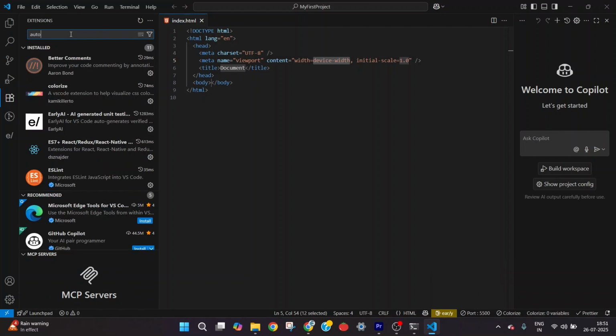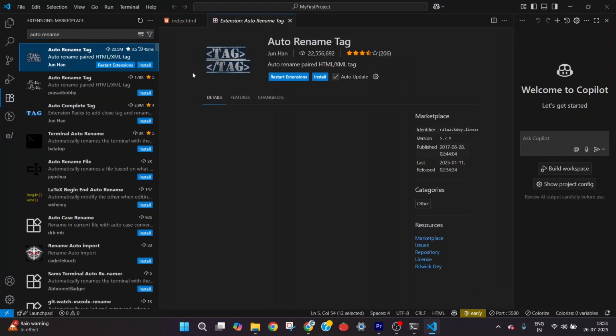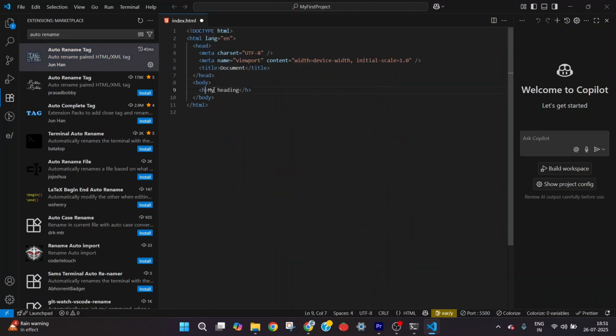Find it in extensions by searching Auto Rename Tag by Jun Han and install it. Now try changing a tag in your HTML file. You'll see the magic happen instantly.